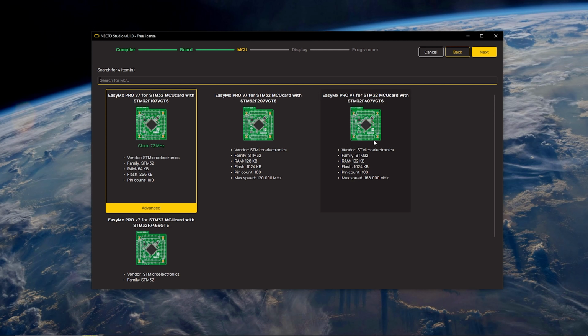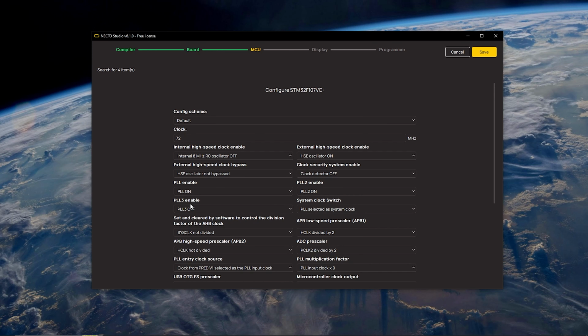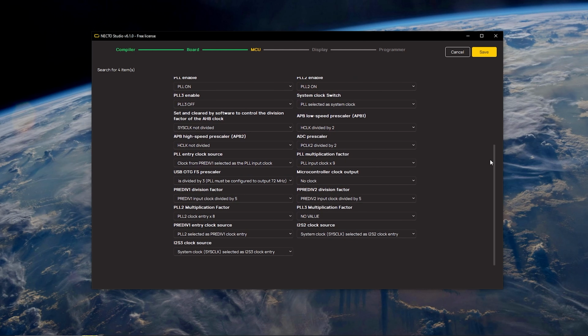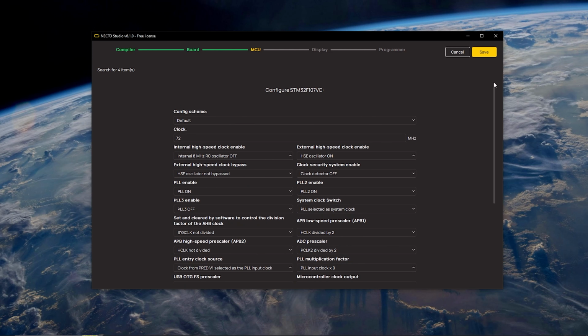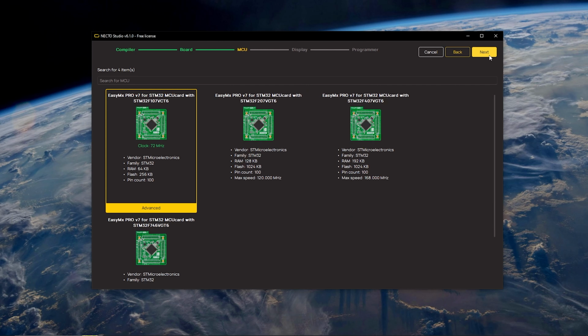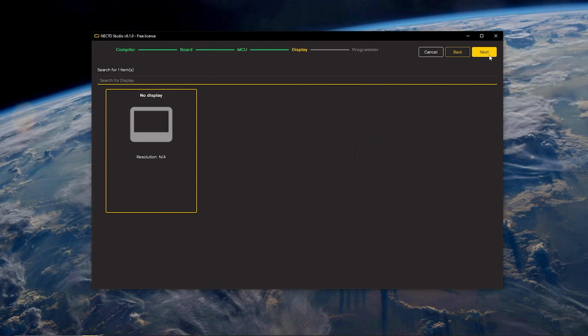Third step in this setups wizard is selecting a microcontroller unit. How to select a microcontroller? Make sure EasyMX PRO version 7 for STM32 MCU card with STM32F107 microcontroller stays in the selected mode. 72 MHz is the default clock speed in the NECTO Studio for this particular microcontroller. Click Next in the upper right corner of the NECTO Studio.